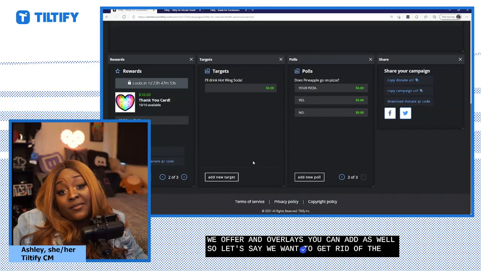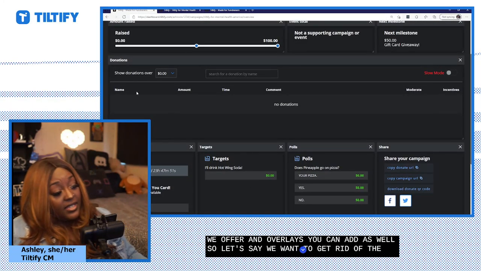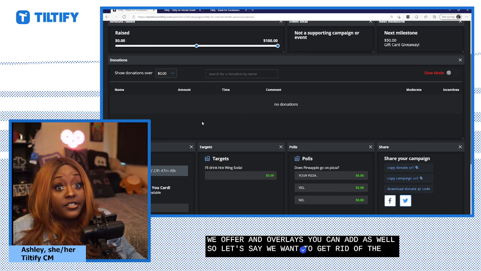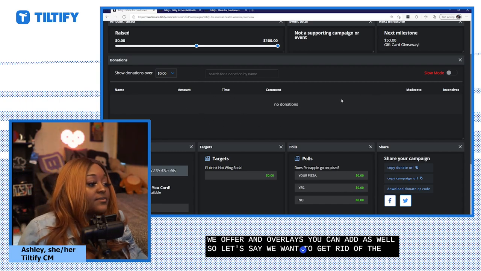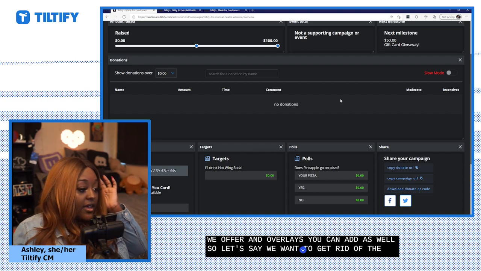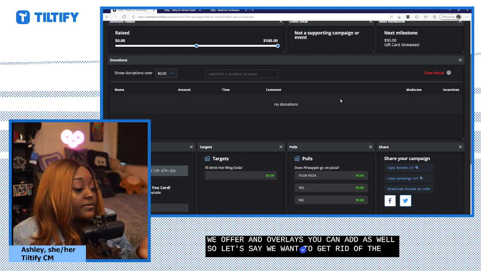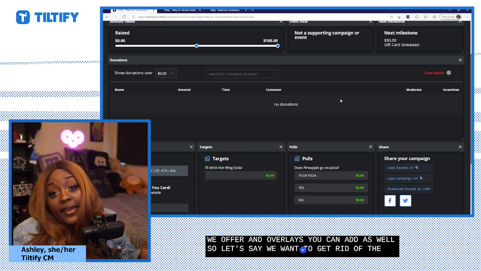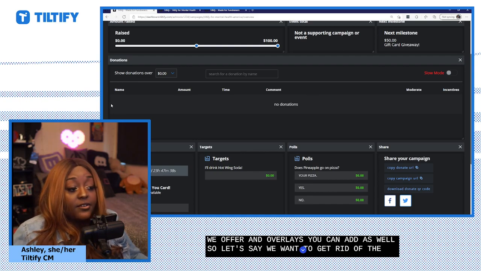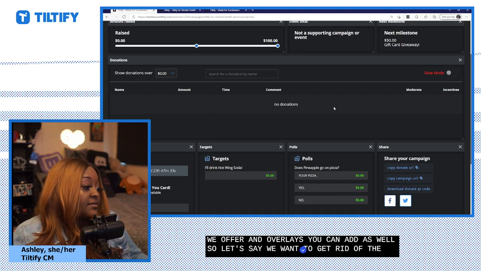Also, targets, if you add more than one, you'll be able to cycle through. And a donations section here shows all your donations. Since we have no donations here, I can probably show you on my screen from my already done campaigns. It'll show the name that they used to donate, okay? The amount they donated, the time they donated, and the comment that they put on their donation. And you can moderate any and all donations for them to not pop up on your campaign, okay?